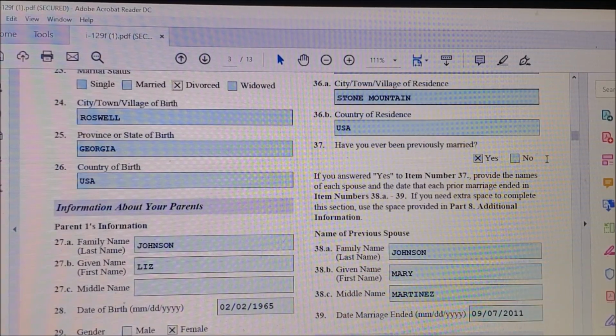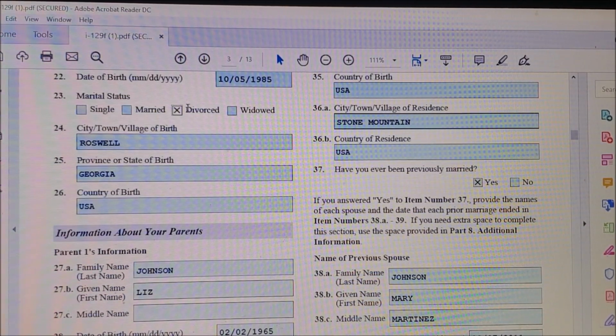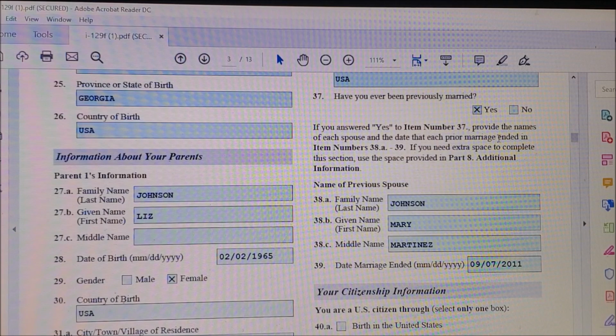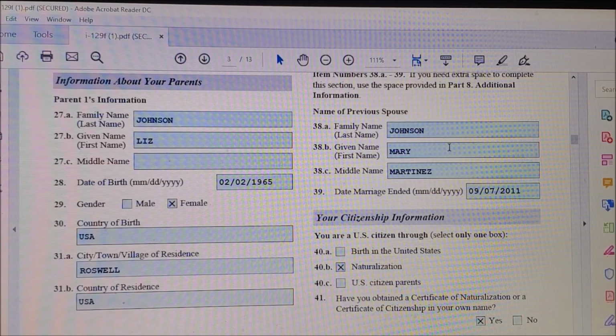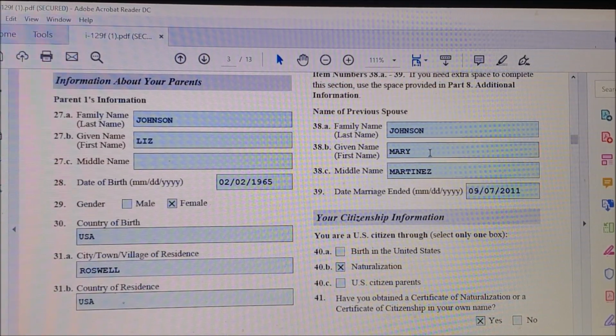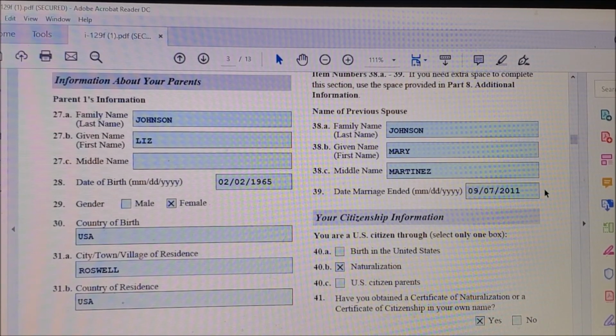Then, have you ever been previously married? So, yes, because we answered marital status, divorced. Okay? So, if you answered yes to item number 37, provide the names of each spouse and the date that each prior marriage ended in item numbers 38A to 39. If you need extra space to complete this section, use the space provided in Part 8, additional information. So, name of previous spouse, family name, given name, middle name, then date marriage ended. Okay, that's what I said, include divorce decree documents.